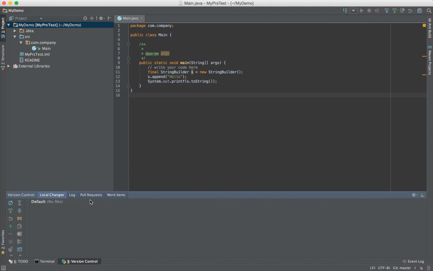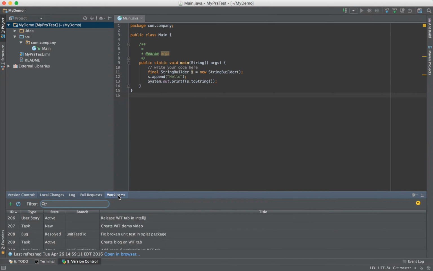One of them is Pull Request, which is a tab that we added a few sprints back. And now we have the Work Items tab. If you select that, you can see all the different work items that are assigned to you. You have the ability to sort on the different columns that are here. So if you're looking for all the active work items that you have assigned to you, you can easily sort the columns.